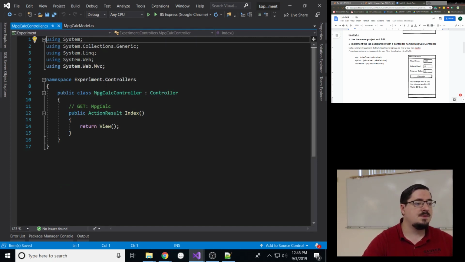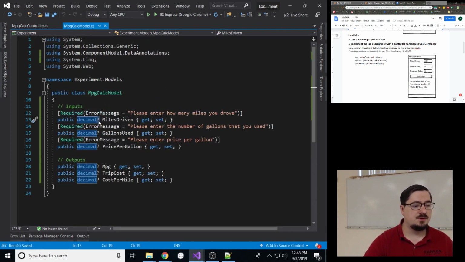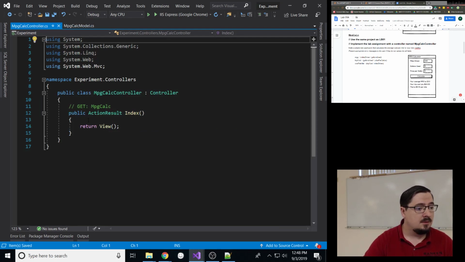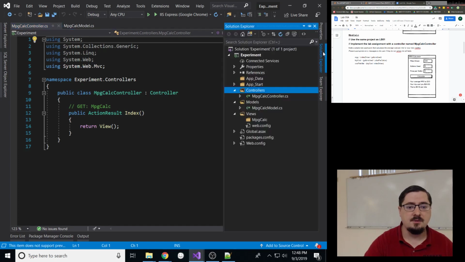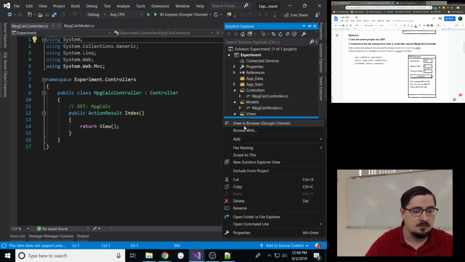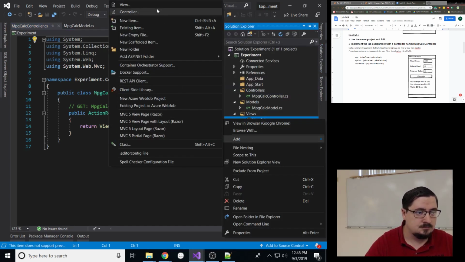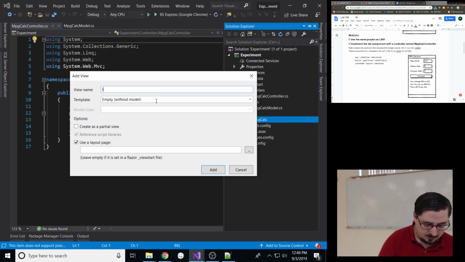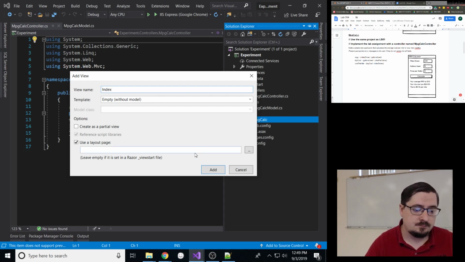Now initially there's nothing in there. We'll come back to it, because I need to set up the view first. So I've got a basic controller there. I'm going to add the view. I'm going to call this view Index, simply because this controller really only has one page. That's going to make the URLs the nicest.